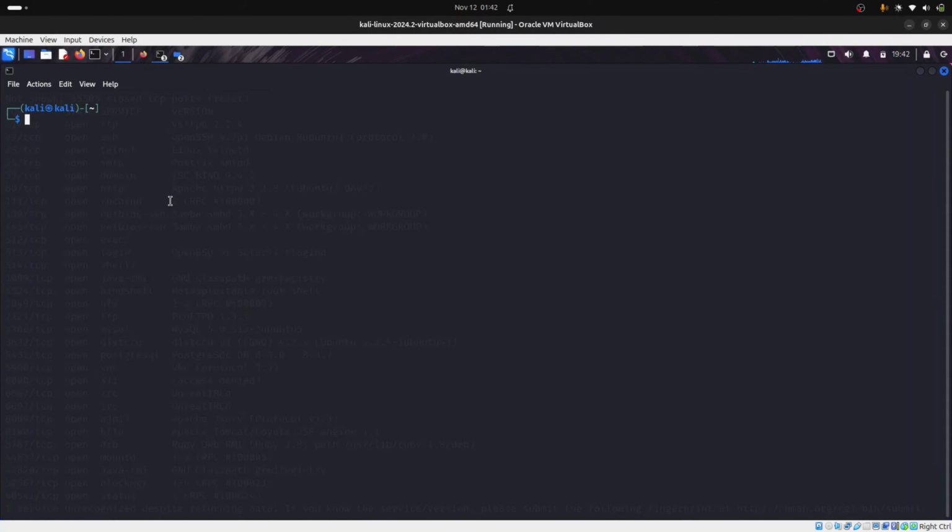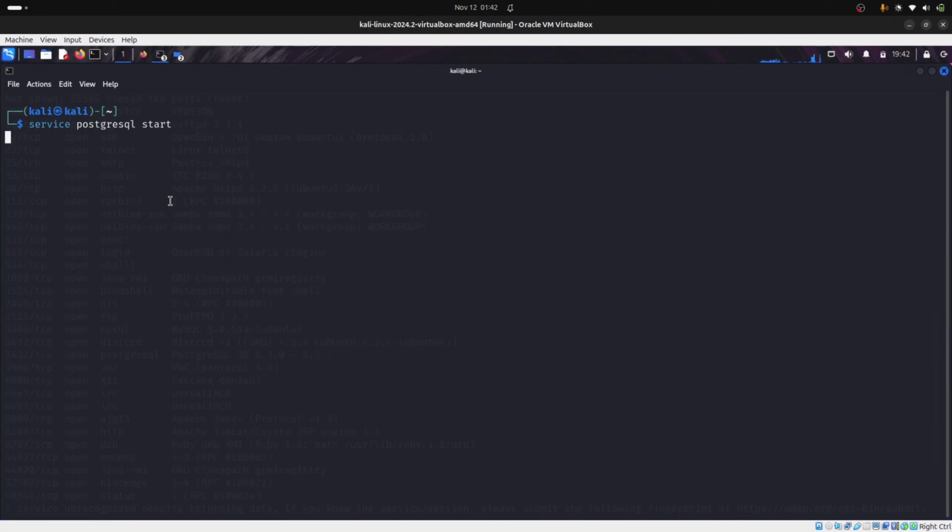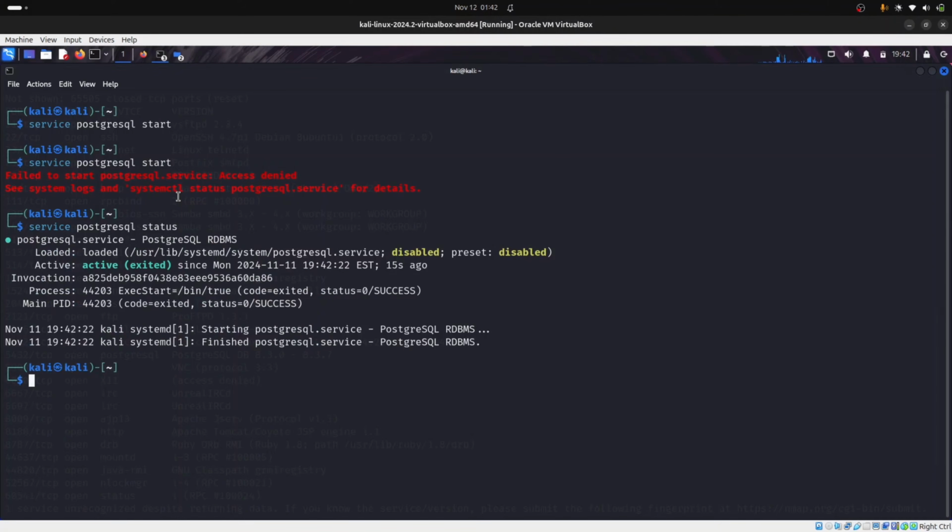What to do next is let's open another terminal, and let me increase my terminal. Then I'm going to start my PostgreSQL. You have PostgreSQL already installed on Kali. So I'm going to run service postgresql start. It's going to ask for your password, so put your Kali password. Then to check if your PostgreSQL started successfully, you can run service postgresql status. You can see it's active, but if it fails, that means it's not active.